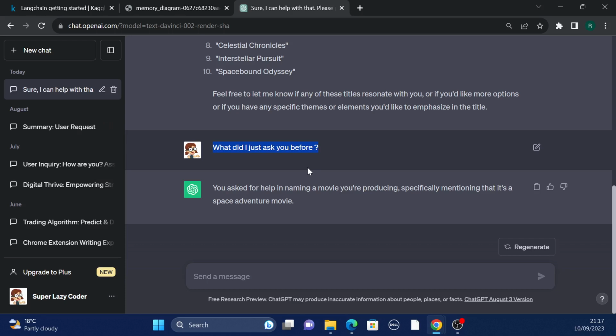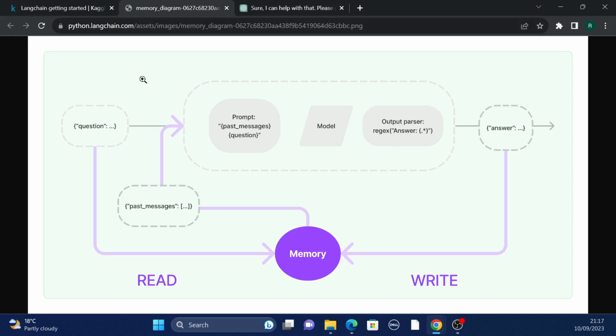Now let's see this concept in a little more detail through this diagram. This is a question I asked. Let's say the question was, what did I just ask you to do? To answer this question, LangChain places this question in the prompt, but the prompt also has all the past messages inside it. This becomes my whole prompt, and it is given to the model. The model has an output parser and finally gives the answer.